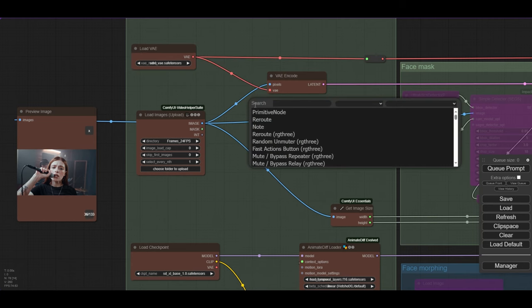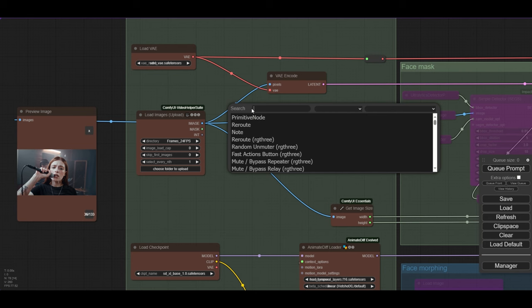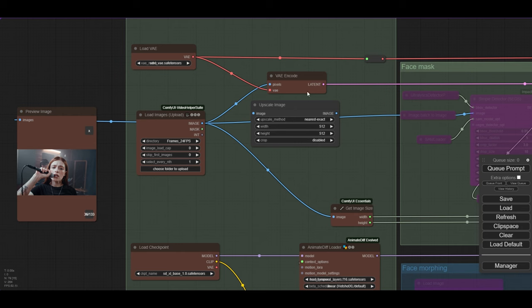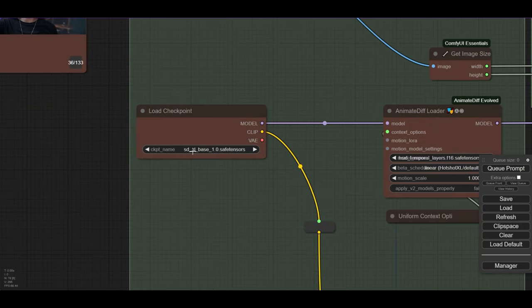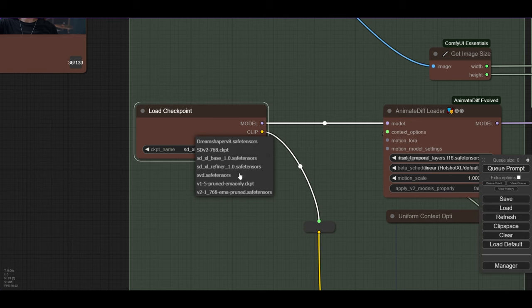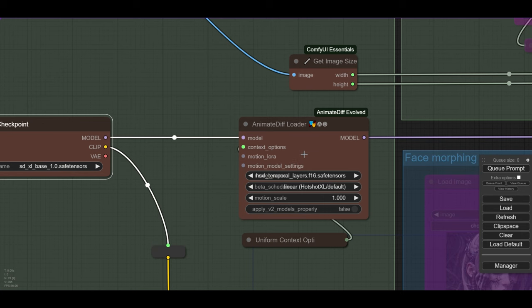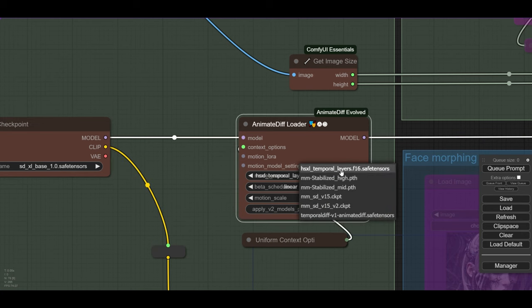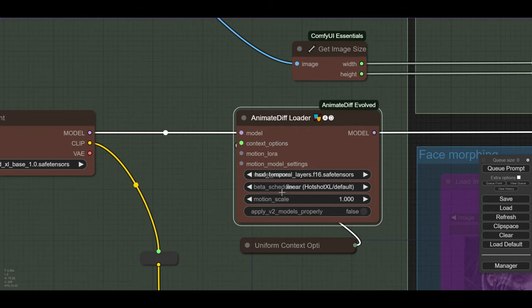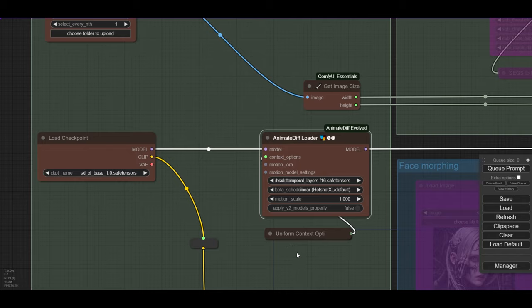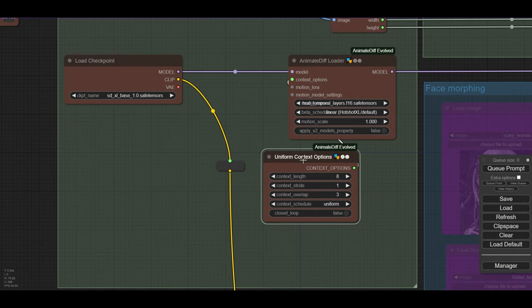In the case that the images are very large, we may want to make them smaller. We can use, for example, an image scale node. The checkpoint we use is the base model of SDXL, but of course you can use any other SDXL model you like. This workflow uses the HotShotXL motion model and AnimateDiff. Therefore, we also need to use the HotShotXL beta schedule. In uniform context options, in principle we are not going to change anything. HotShotXL works with a maximum of 8 frames, so we keep them. The rest too.